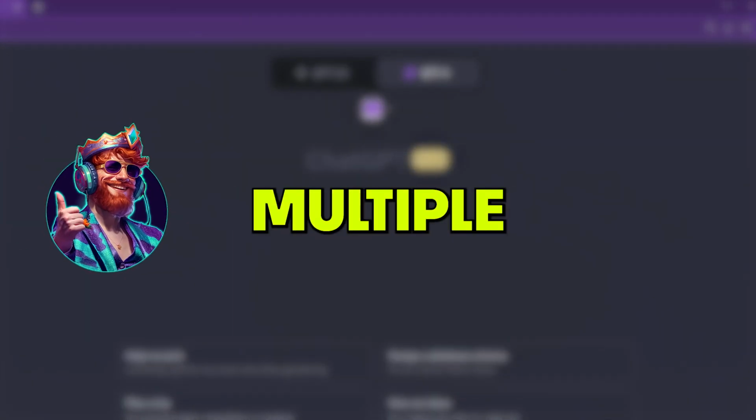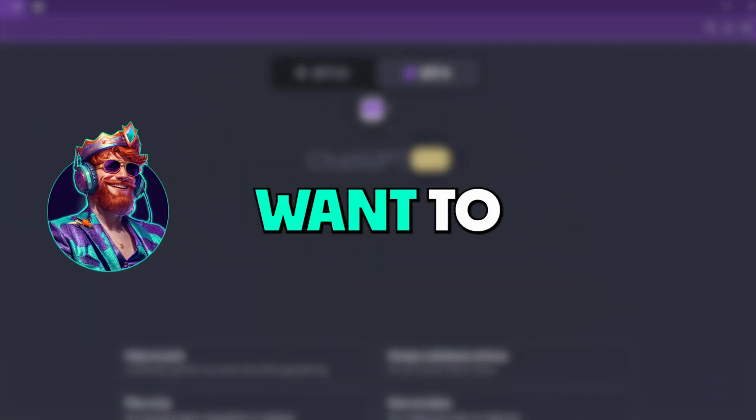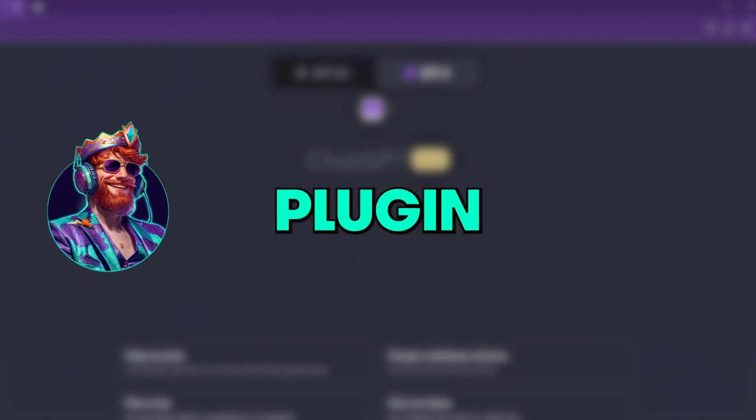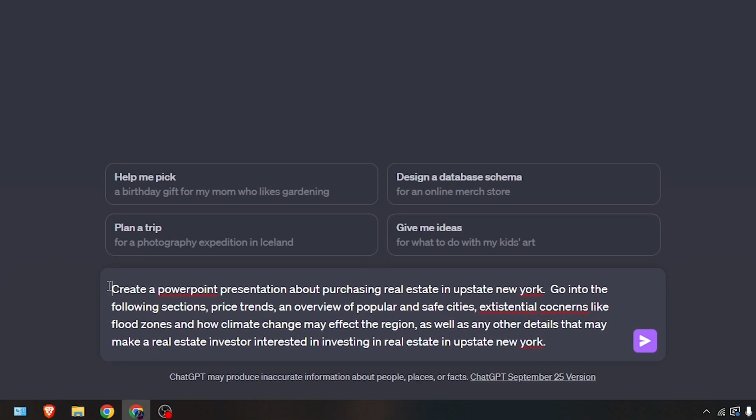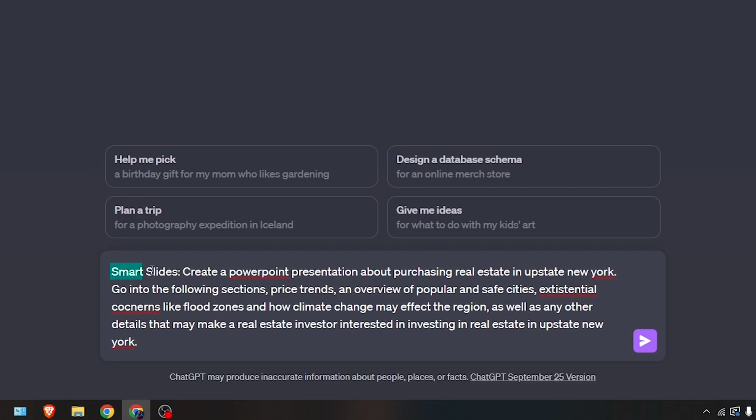However, let's say you have multiple plugins installed, or maybe you just want to be sure that ChatGPT will use the plugin that you want it to use. You could always write the name of the plugin at the very beginning of your prompt. So for instance, here we could write Smart Slides.